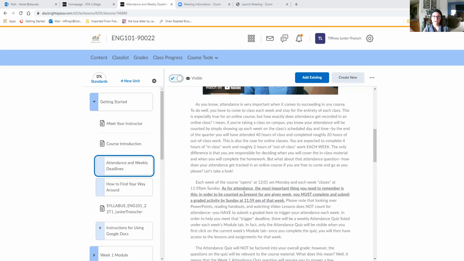Normally, a good chunk of that would be in the classroom, but you got to do it all online. And it's totally up to you when you do it during the week. But how do we make sure that you get marked present? Because there are some things that count and some things that don't.